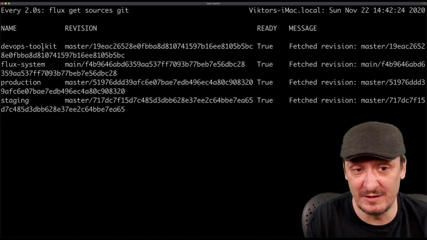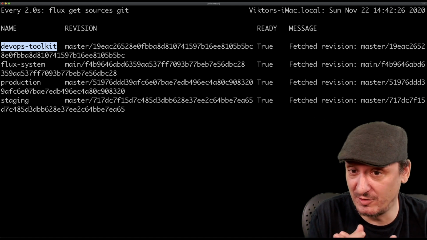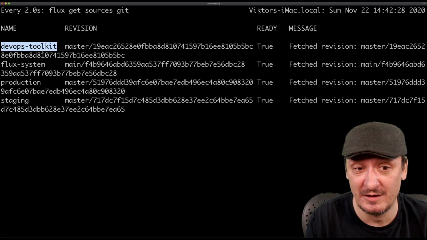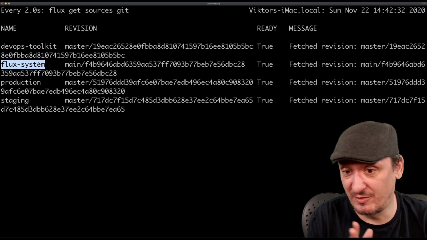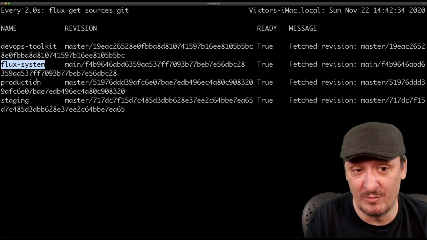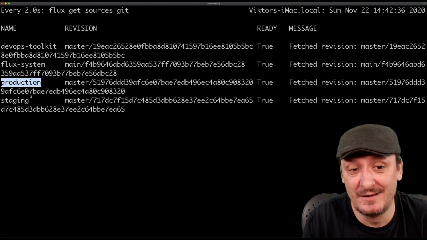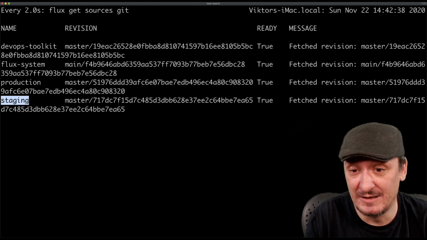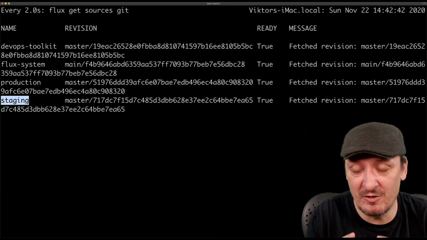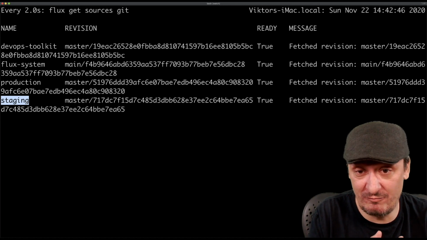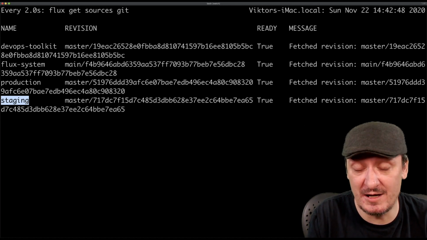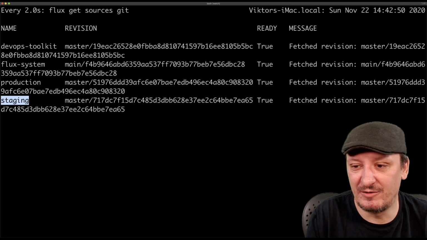There is DevOps Toolkit. This is the application that I will soon deploy to staging and production. Flux system. This is where Flux and all the sources references are stored. Production defines production, and staging defines staging. So for now, those are only the sources. Those are only references to Git repos. Sources are not going to deploy anything. It's just source code without any actions.